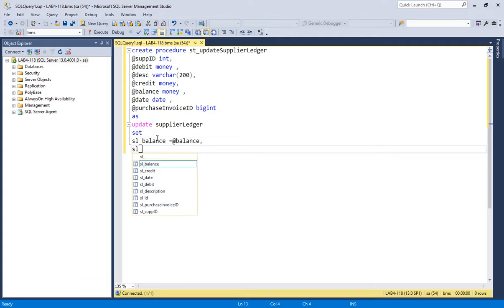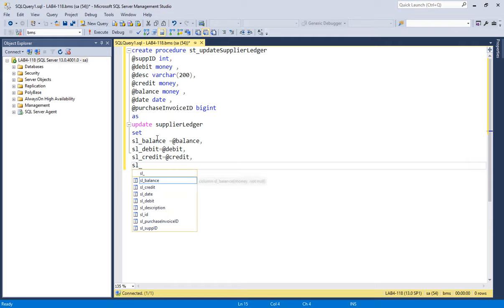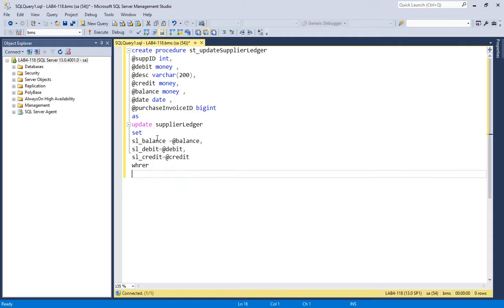So comma, SL underscore debit equals to @debit, and SL underscore credit equals to @credit, and the date as well, SL underscore date. Okay, no need to update the date. Where SL underscore supplier ID, because you are updating the data based on supplier ID, equals @supplier ID. But the problem is when you run this query in this table, wherever it finds the supplier ID, it will update every record.